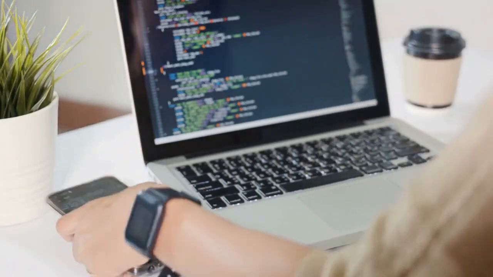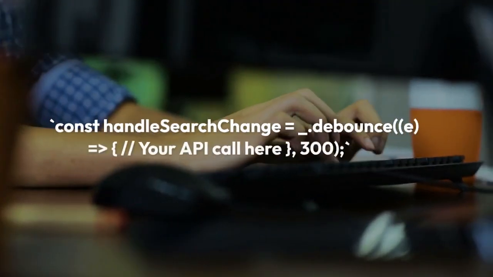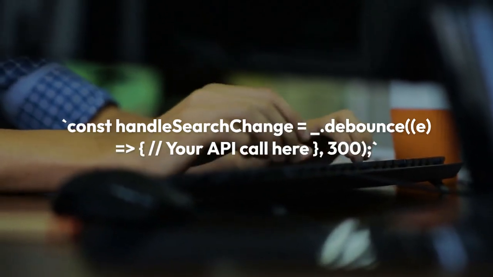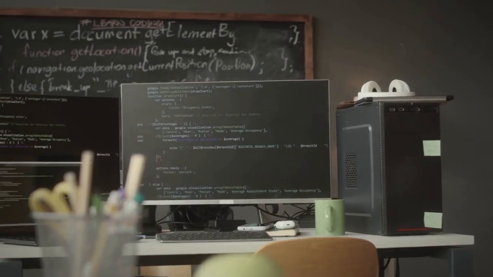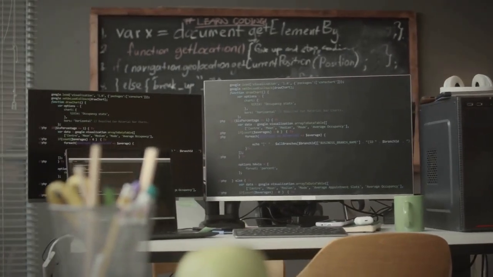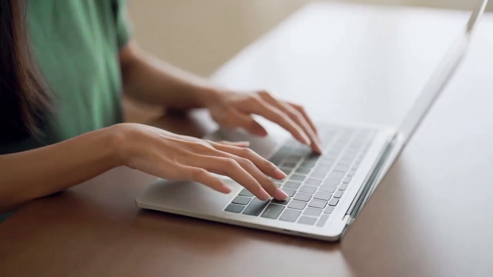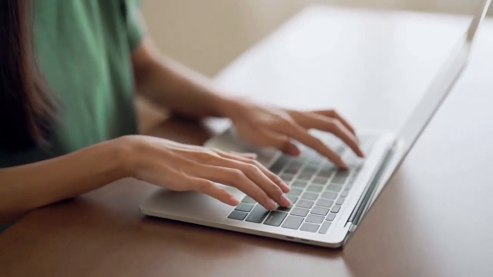5. Here's how that might look in your React component. const handleSearchChange = debounce(yourAPICall, 300). 6. Then, attach this debounced function to your input's OnChange event. <input type="text" onChange={handleSearchChange} />.